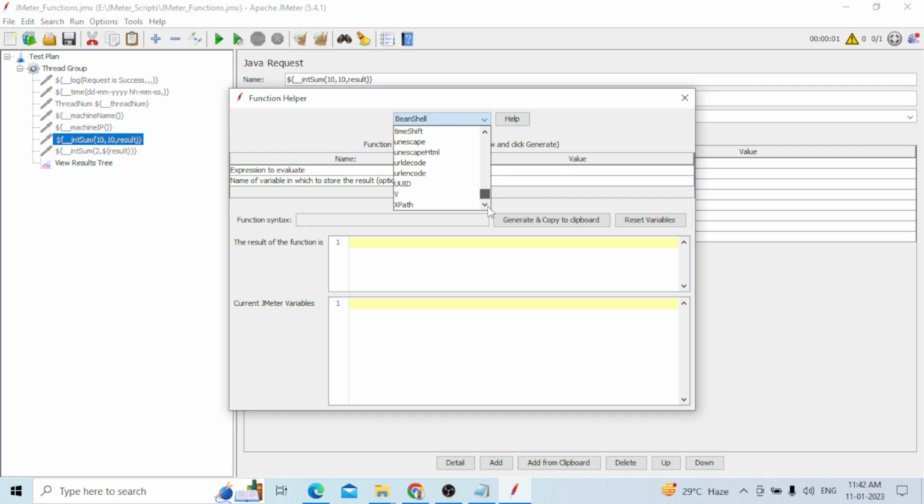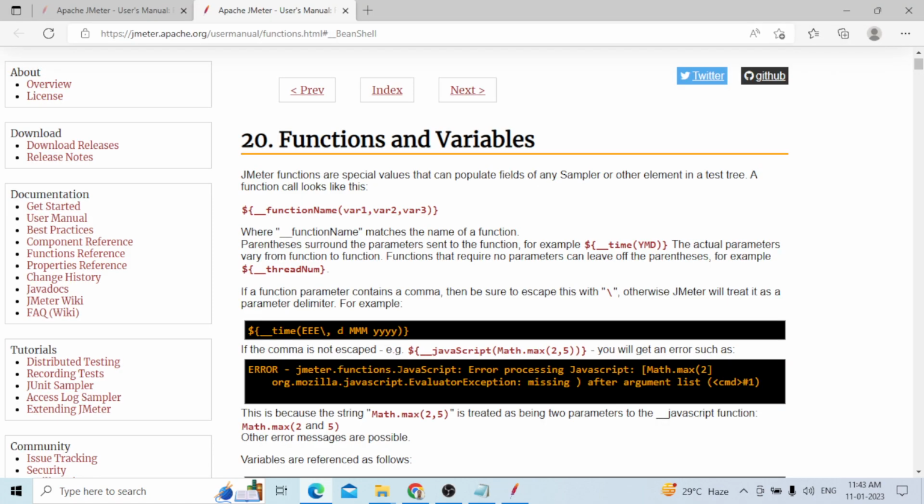You can see these are the functions. The first one, functions and variables. In JMeter, you can go to the JMeter user manual. This is the user manual, guys. Whenever you click on the user manual, in the 20th section, functions and variables are available. How to use these functions and variables is provided very clearly in detail. You can learn and practice, and you will be able to work with this very easily.